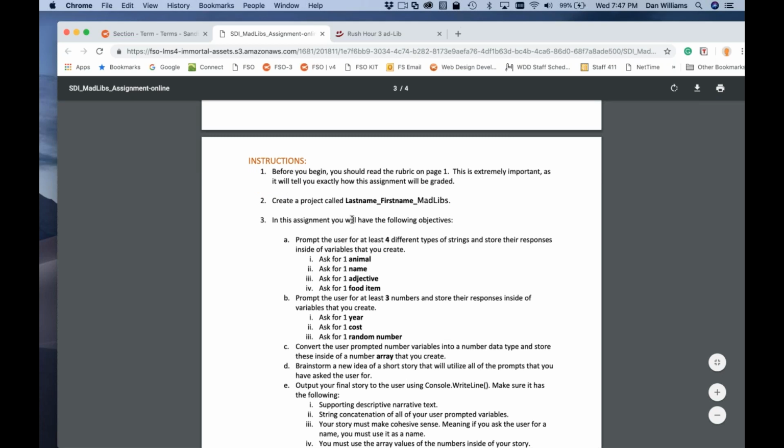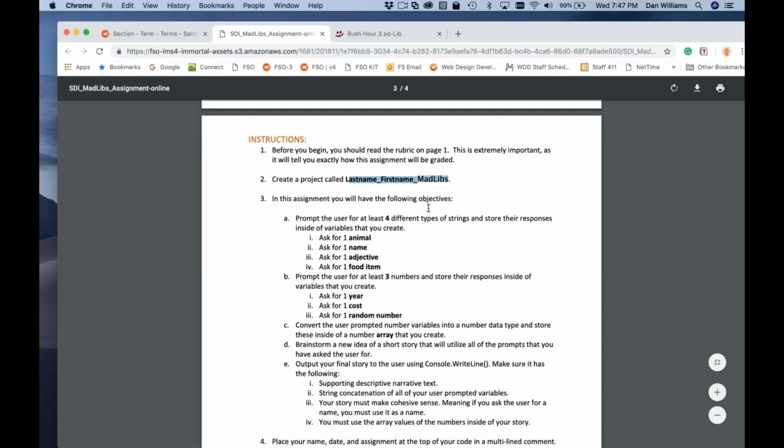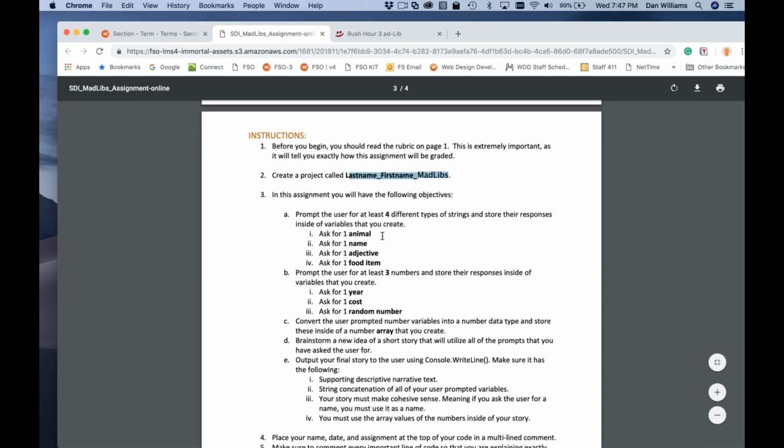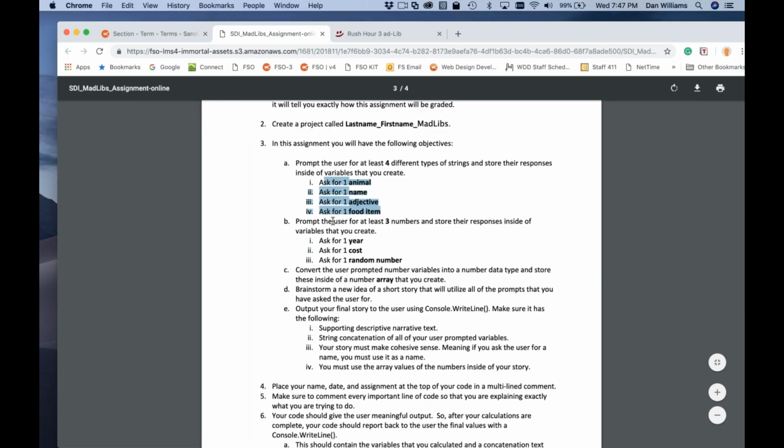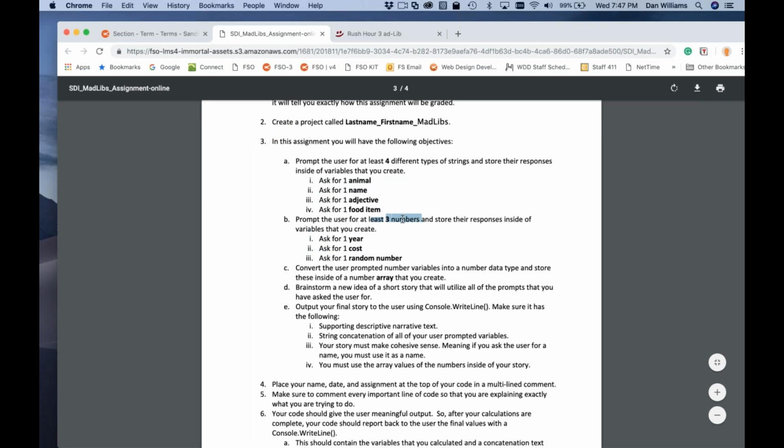Now, the instructions are, of course, make sure you're naming it correctly, and then you have to prompt the user for 4 different strings. You have to ask for 1 animal, 1 name, 1 adjective, and 1 food item. So these have to be asked for and stored inside of their variables. Then you're going to prompt them for at least 3 numbers and store them inside of a variable that you create.